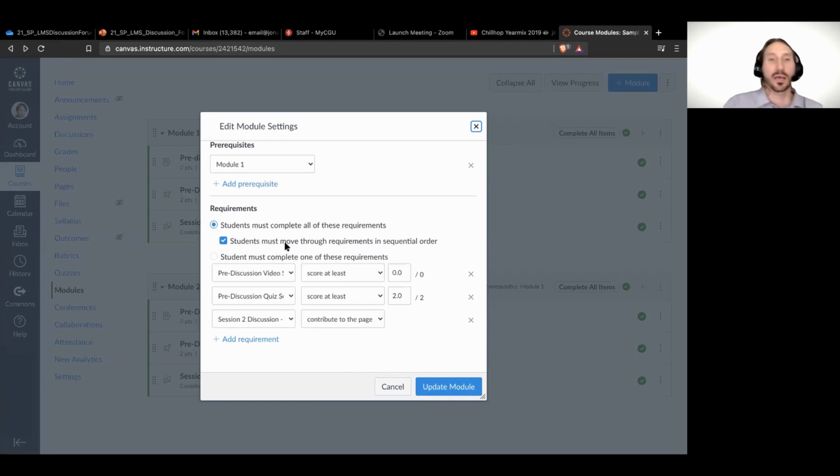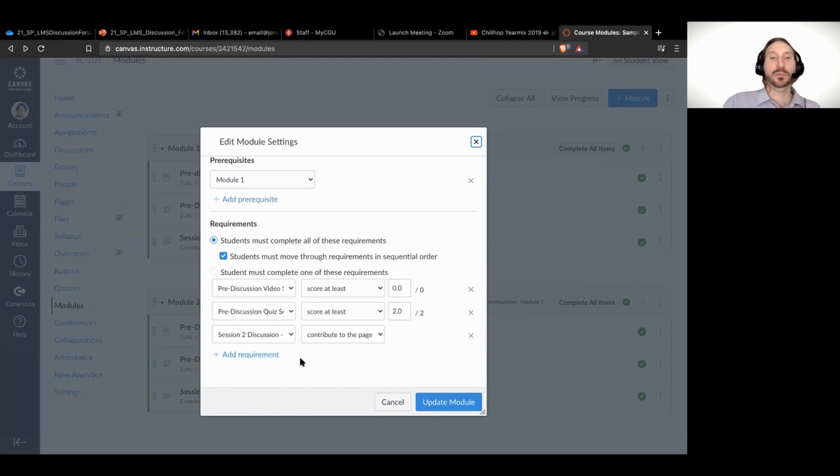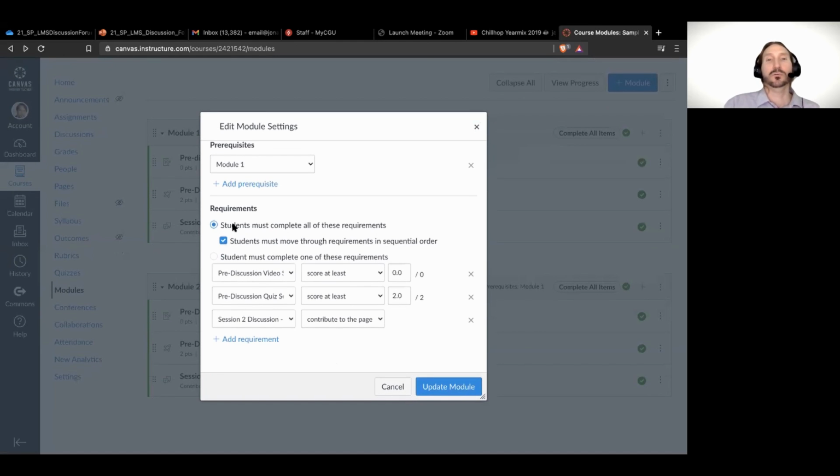And so you can add a requirement. There's an option here to add a requirement to the module. And so you'll just click students must complete all these requirements, and then click this box, students must move through the requirements in sequential order. So for the video, we'll say submit the assignment, the code, and this is just an example. You might have other creative ways of doing this. The quiz, score 1 of 2, there's only 2 questions in there, 2 of 2. And then for the discussion, participate in it.